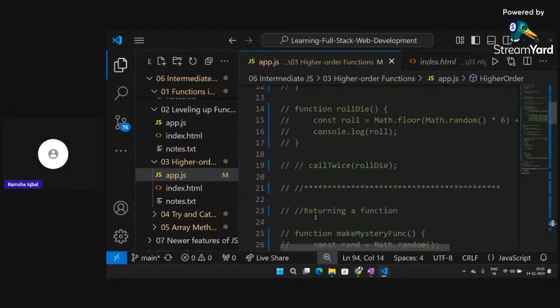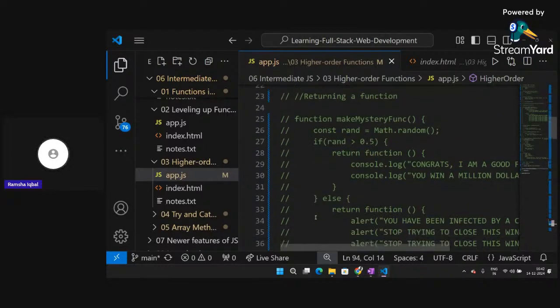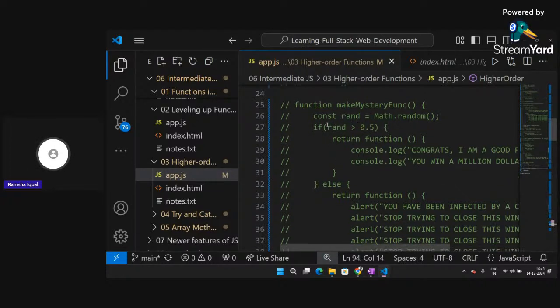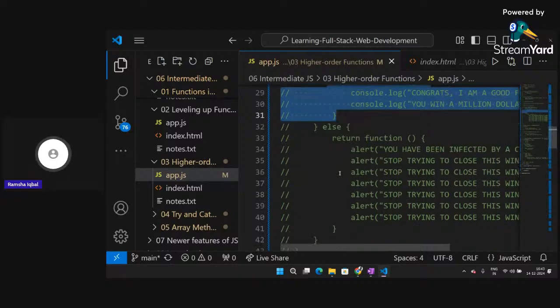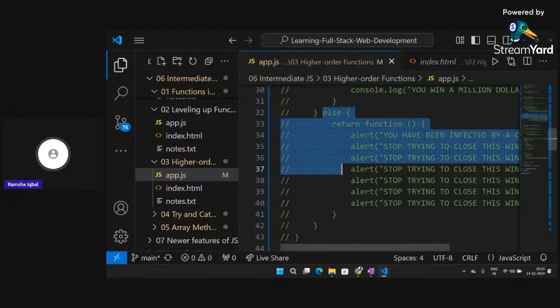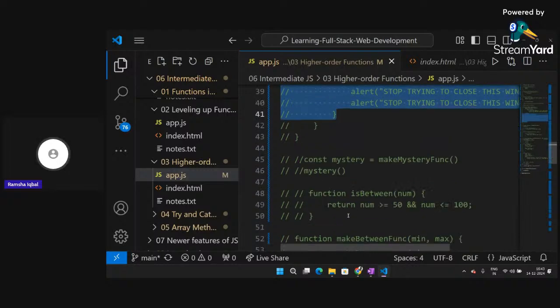Okay, these are all the things that are being described. Then what we can do is we can return a function also. So suppose I have this particular function which creates a random number, and if this random number is greater than 0.5, then we will return a function only. So in place of returning a number or string, we can return a complete function of our choice also.